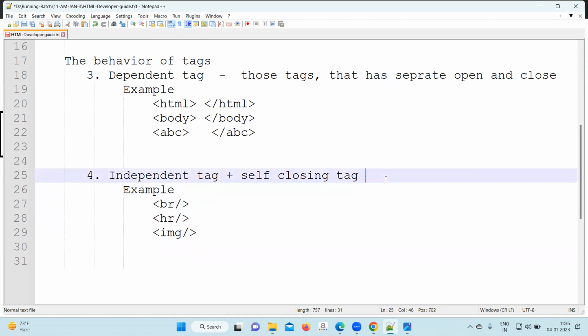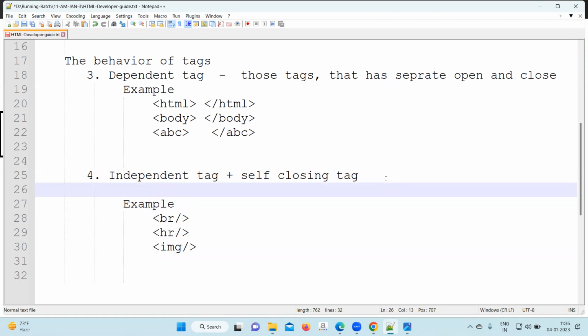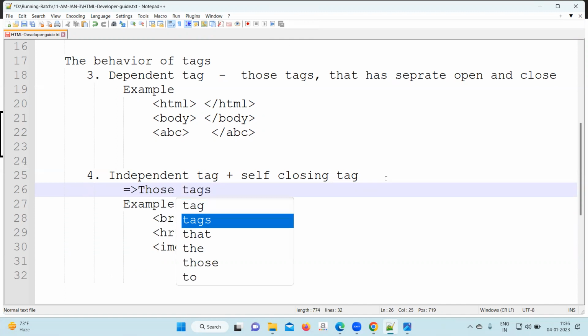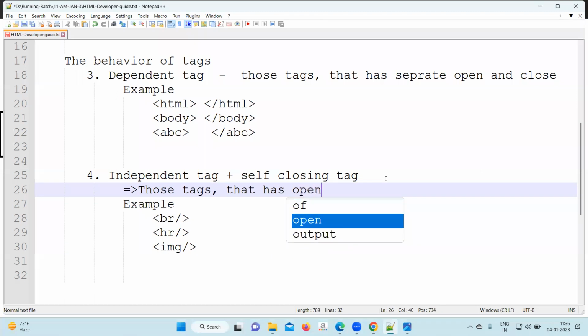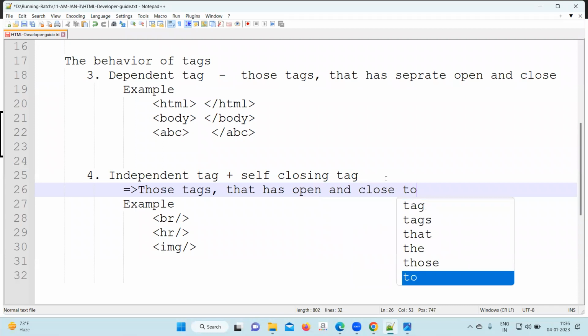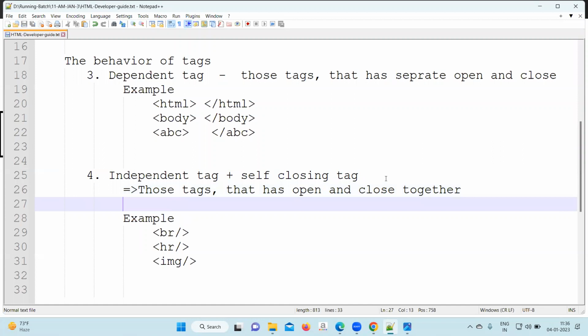Now you will write a single line definition. What is that? Independent tag: those tags that have open and close together. That has open and close together. Open and close together, it's called an independent tag as well as a self-closing tag. Both names you can use, independent as well as self-closing.